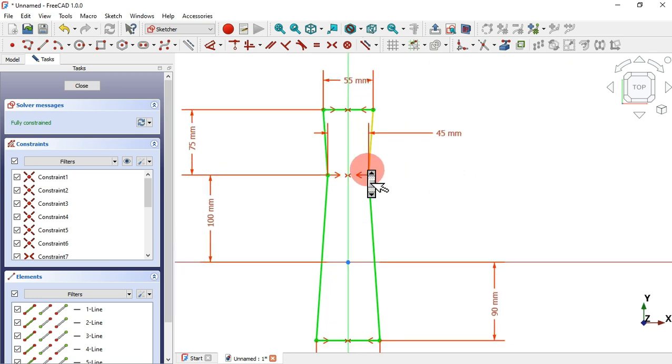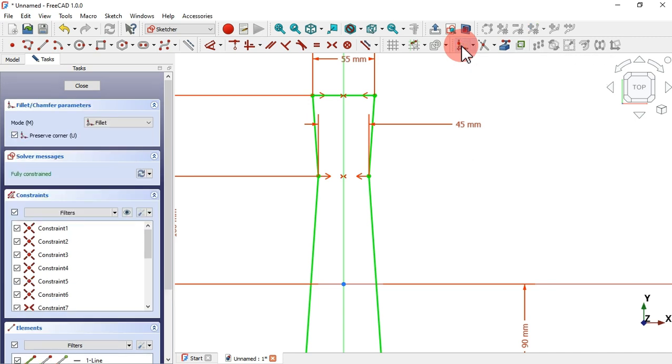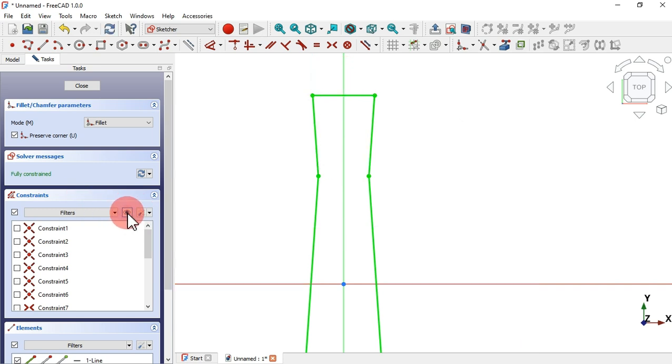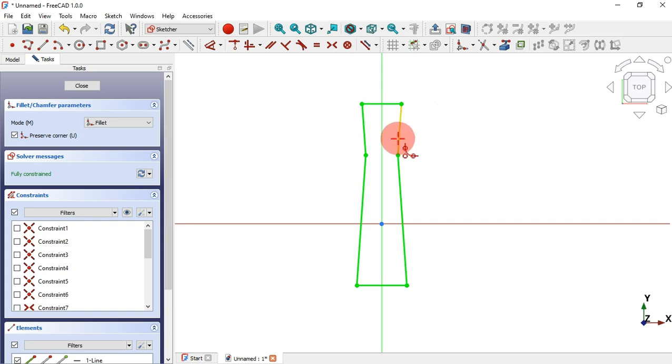We'll add a fillet in these 4 lines. To do that, we need first to click in this fillet icon. Just click here, and we can also hide all these constraints to work easily. To hide these constraints here, we go to constraints, and in this icon we click here, and as you can see we have this.